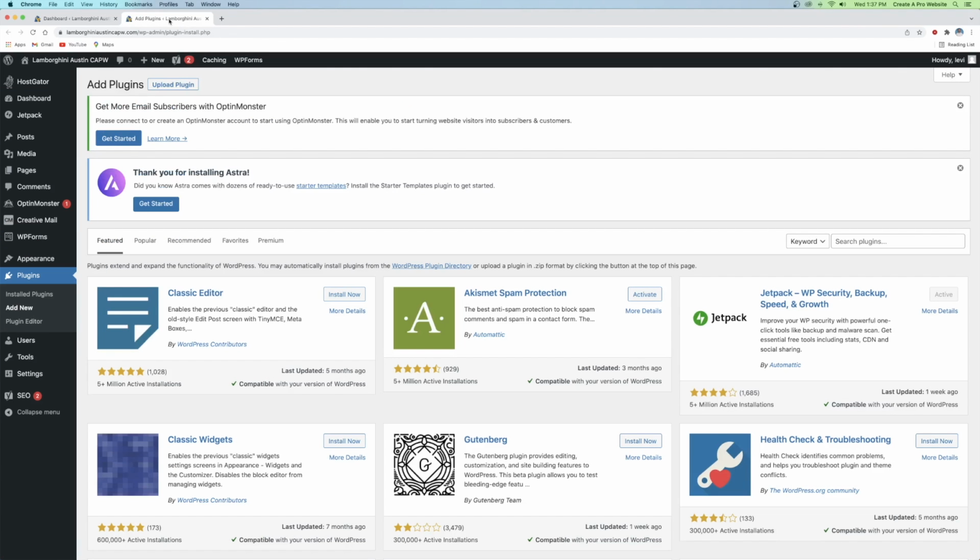So first, let's talk about what a plugin is. A plugin is just downloadable software that you can move onto your website to add different functionalities. So you can think of the Add New page that we just went to as like the App Store on your phone. And then all of these different plugins are essentially different apps that you can use. So we're going to be searching for 3 individual apps or plugins.